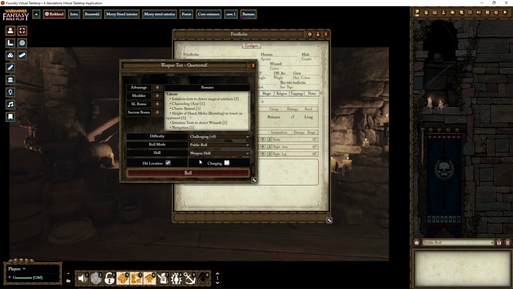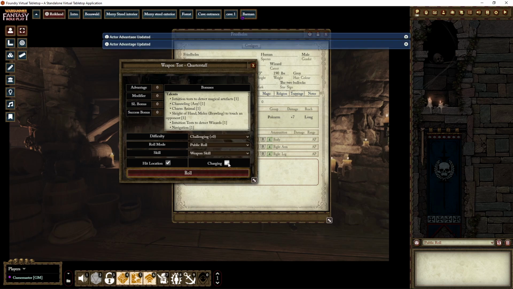The next thing you'll notice is that hit location is moved to the side because we have another tick box here, charging. If I tick this, here you go, I get an automatic modifier. And if I untick it, there you go. So it applies the rules for charging automatically. So you can just tick it on your first go, and you will count as charging.